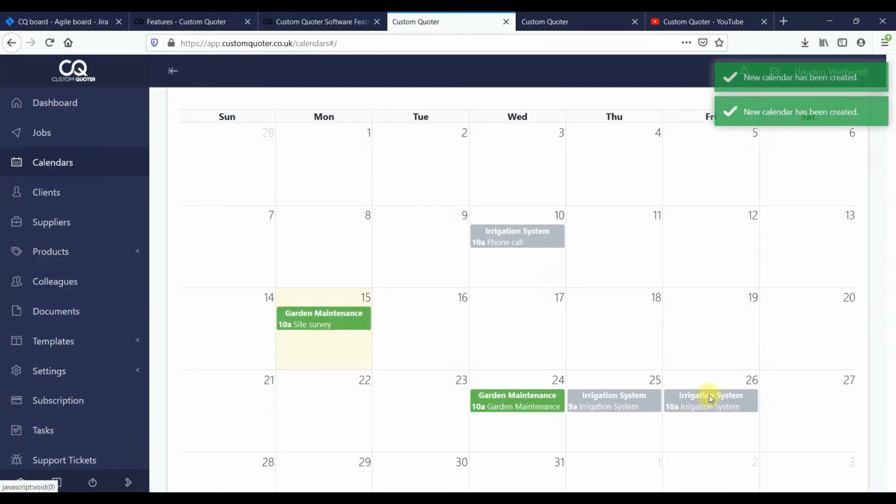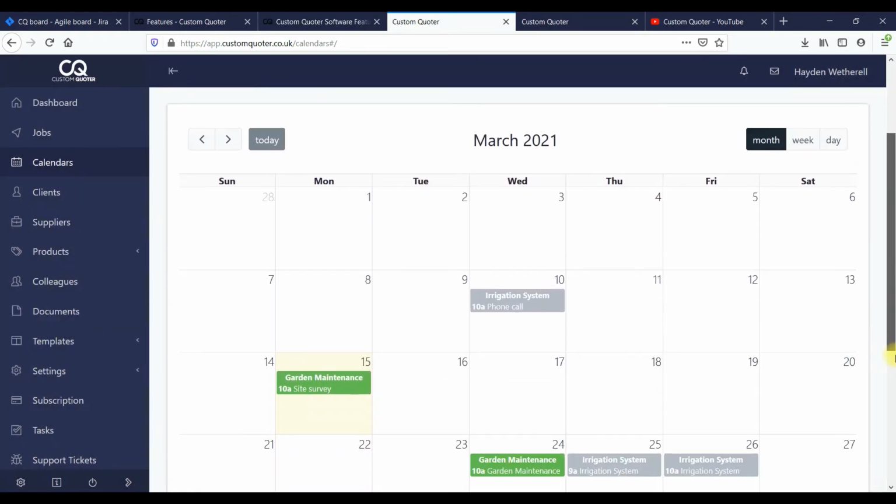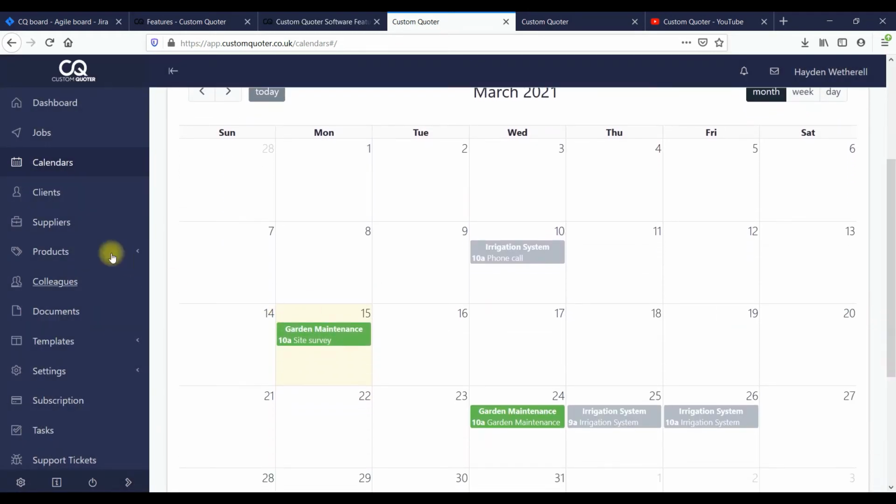So here we've got that here now. So you can see that again. You can edit that if you want. Your colleagues that you've assigned to that will see that when they log in on their profile. So you've got everything that you wanted here.